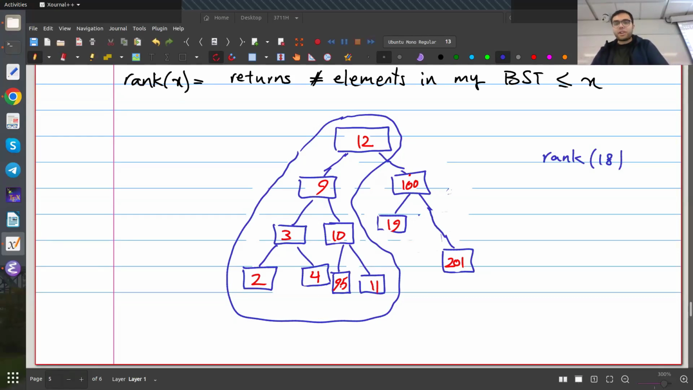Then I go to the right. I see 100. 100 is not in my answer, right? Because 100 is bigger than 18. But maybe there is something in the left subtree of 100 that is in my answer. So I have to then go left. But then I see that here there is also nothing. So if I want rank of 18, that's just 1, 2, 3, 4, 5, 6, 7, 8. Right.